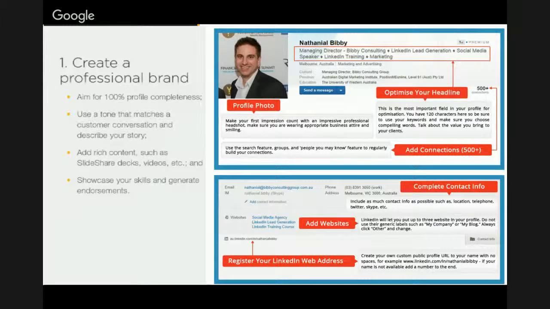Okay, and now you'll notice where I've got websites there. You can see I've got keywords there: social media agency, LinkedIn lead generation, LinkedIn training course. You can select whether you want to advertise a company website, a personal website, a blog, or other. And if you select other, then you can actually put keywords in. And by the way, I'll make these slides available after the webinar, so that you can go through and do these little checkpoints, and also personalize your LinkedIn web address.